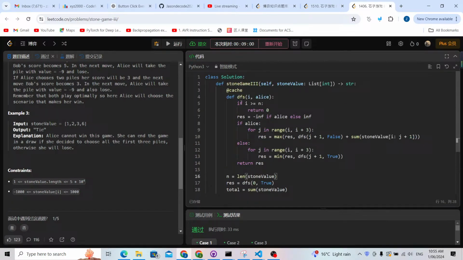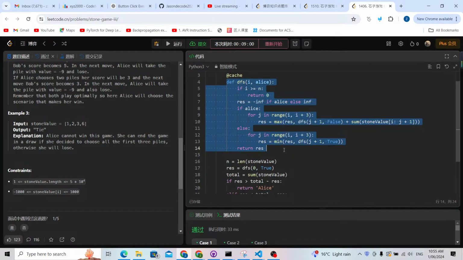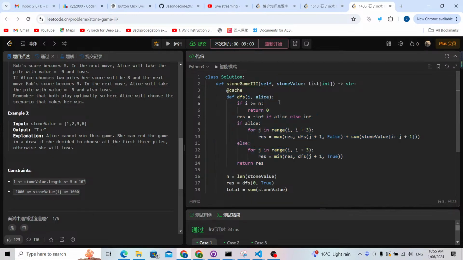Why is it so slow? That is because in Python, compared to other languages, if we use a recursive DFS function, it's definitely going to be much slower. That is because we use the cache, and cache is especially slow in Python. That is why it is so slow. But I think it doesn't matter because we just need to analyze the time complexity. If we change it to another language, maybe it is much faster.